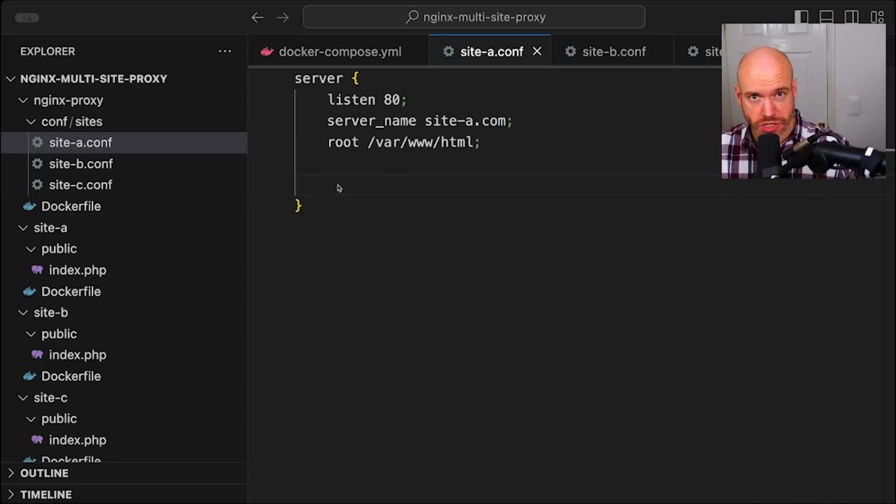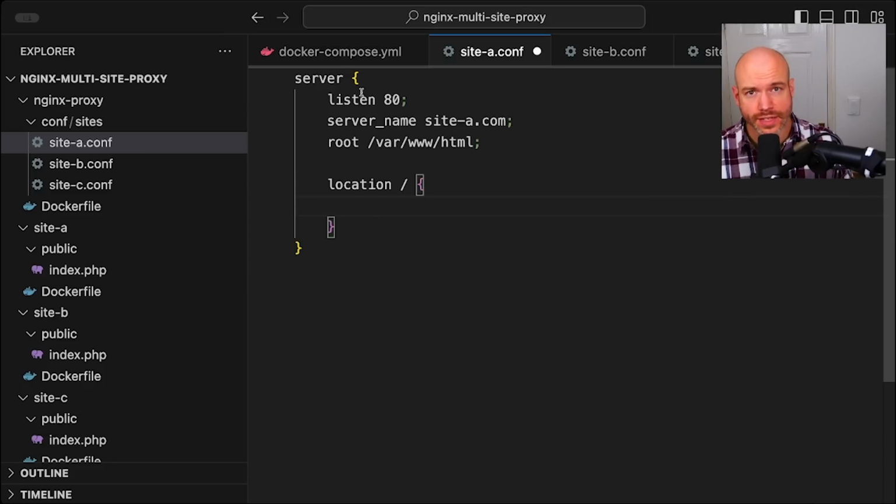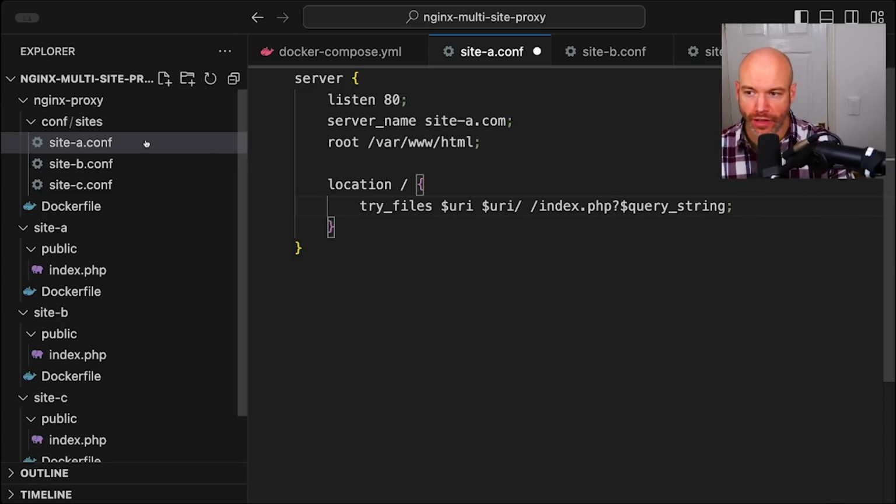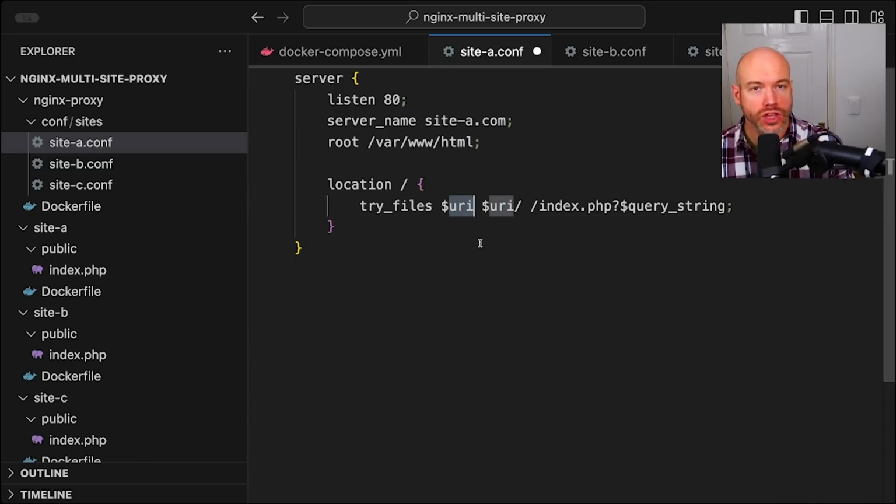Now we get to supply the locations. The first location that we need is to capture all the requests going to /. Within this location block, we're going to try to access the index.php file supplying any of the query strings. So type try_files with the variable $uri, space, another $uri/. That's going to go to /index.php with the query string if we have one.